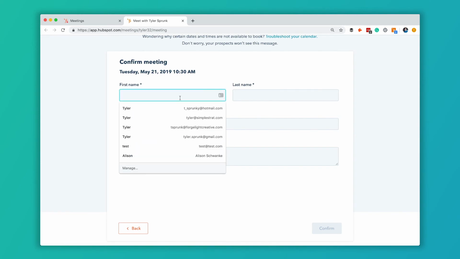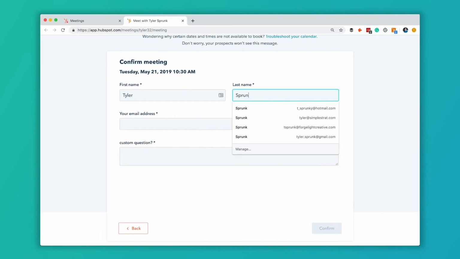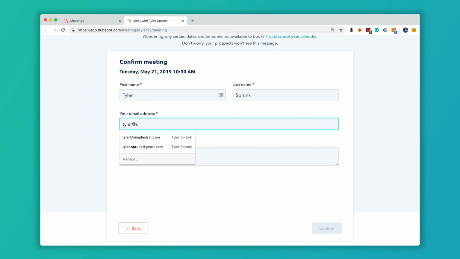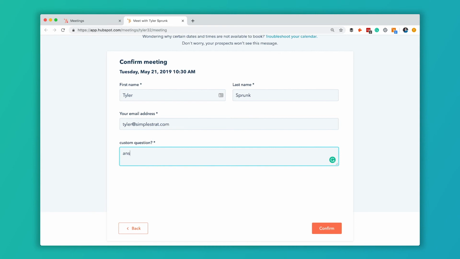So this has all of those fields that I had laid out in that setting. So I'll just type in my details quick here. Hit confirm. And as soon as I hit confirm, a few things are gonna happen. Whoever filled out the form is gonna be sent an invite to that meeting. And since the meeting was to be booked with me, on my calendar, it's also gonna block off that time slot. So I don't need to do anything.